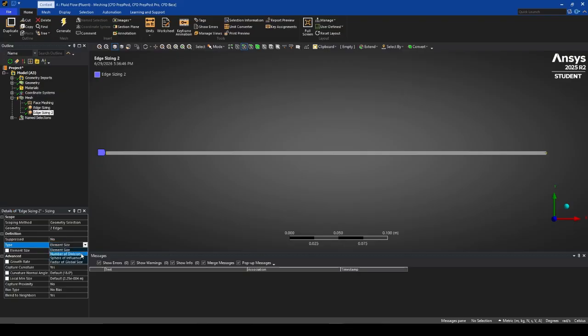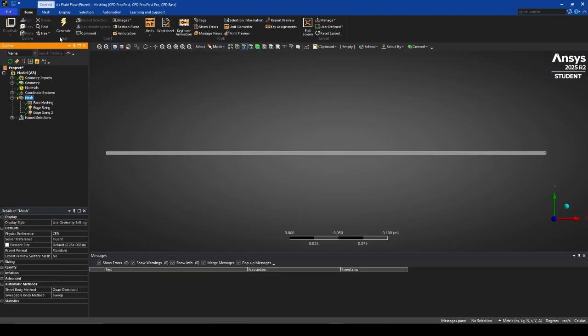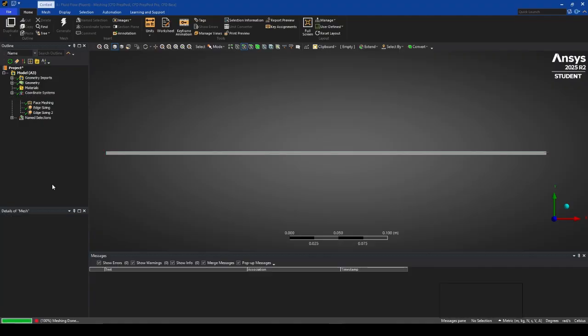Then we're going to do, once again, the number of divisions. This is how many divisions we want along the pipe, or not pipe, but the rectangle that we're going to be meshing. I believe I used 80 as the number of divisions. Turn off the curvature, and then set the behavior to hard. After that, your mesh should be good. So click generate, and it should take a second to load.